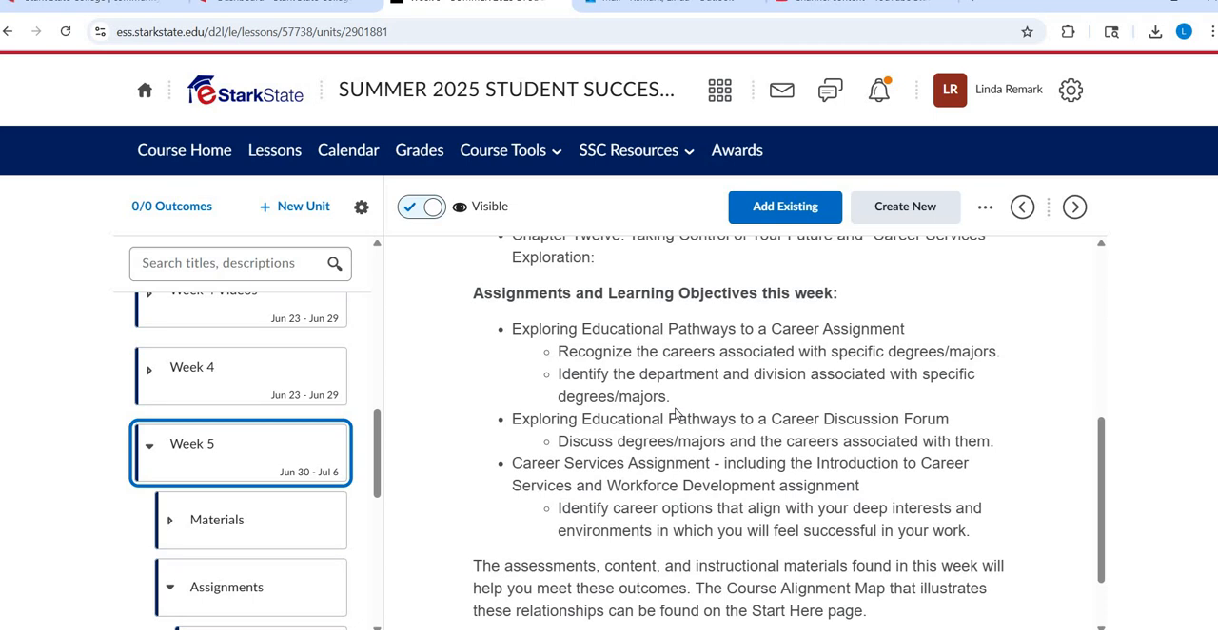So you do have a discussion forum this week, but in order to complete the discussion forum, you have to complete this assignment first. So for your weekly attendance, you have to complete this assignment and then use, not necessarily results, but use what you did in this assignment to respond to the discussion forum prompt. All right, so again, I'm just focusing on these first 2 for this video.